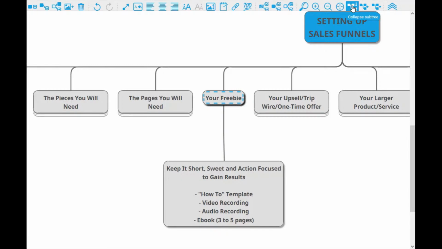Don't give someone a 50-page ebook. People are busy, they don't have time to read long-paged ebooks. This is why you want to keep your freebie short and on point. Make sure it also helps them complete an action. If you do want to do an ebook, try to keep it to 3 to 5 pages.